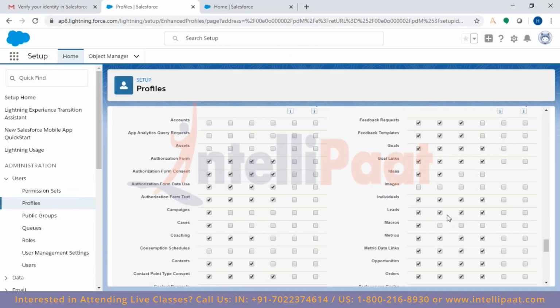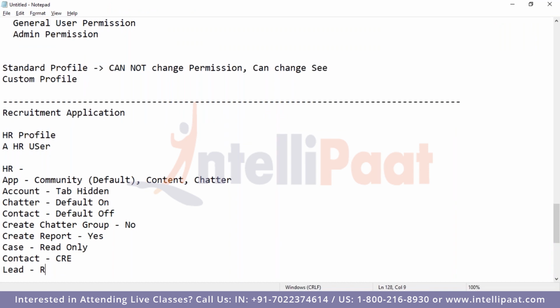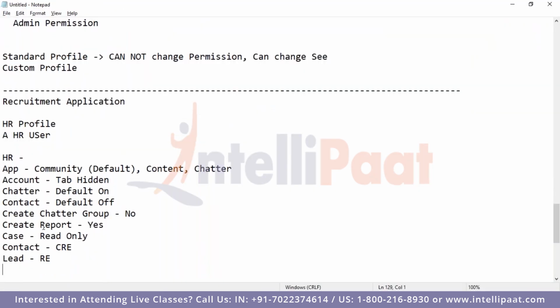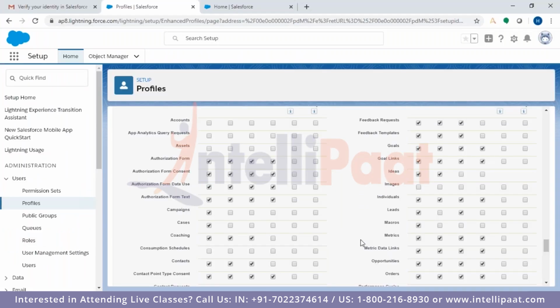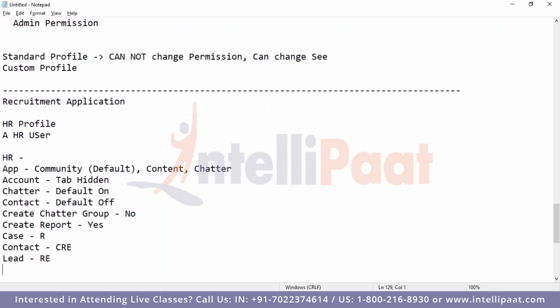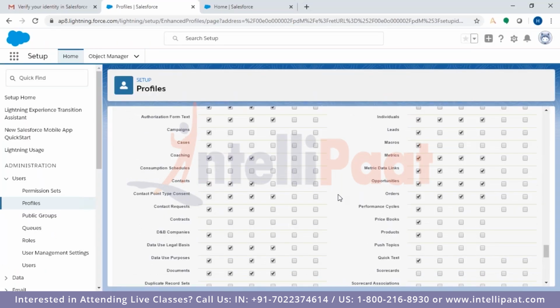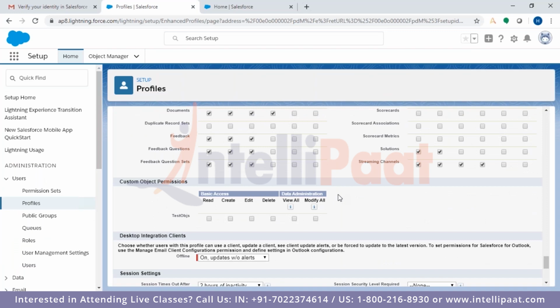And coming to leads. Delete permission, create permission I'm removing. So leads only read and edit permissions. Read and edit permission. I think I set all. Read only, this is R, CRE, and then here one CRED. Opportunity, let me go with CRED. Okay, like this you need to set.